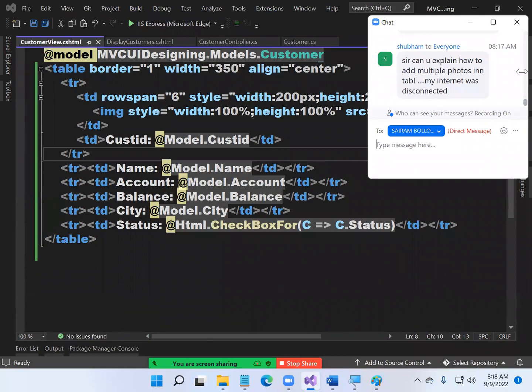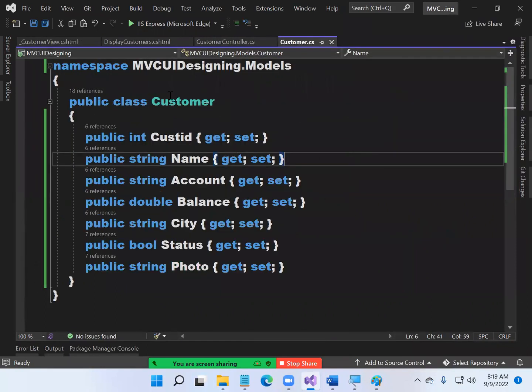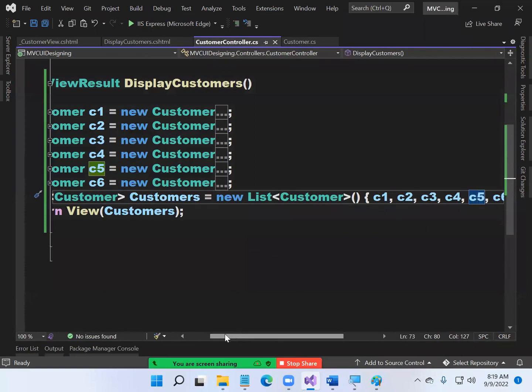How to add multiple photos in a table. Watch the code here. I did not add multiple photos. I added only one photo for each customer. That's all.